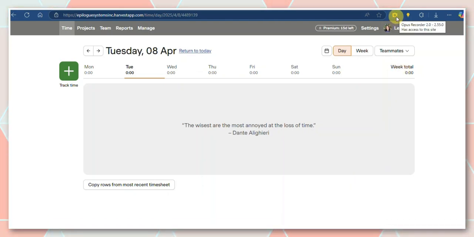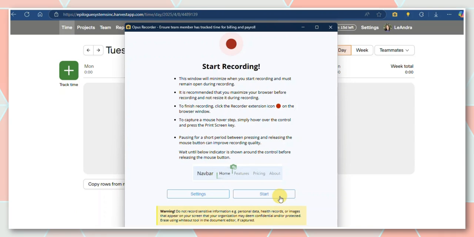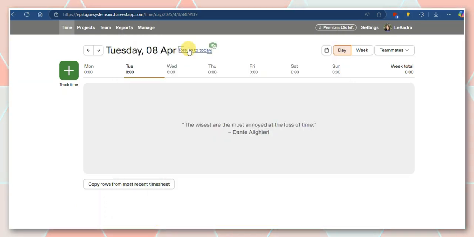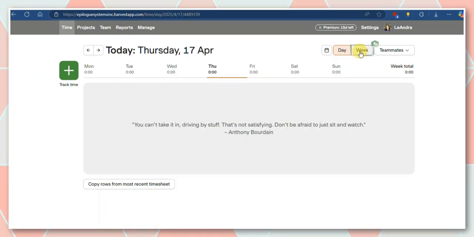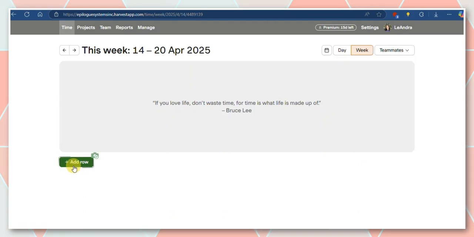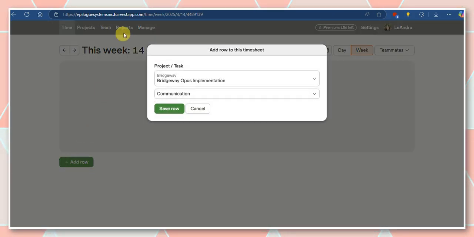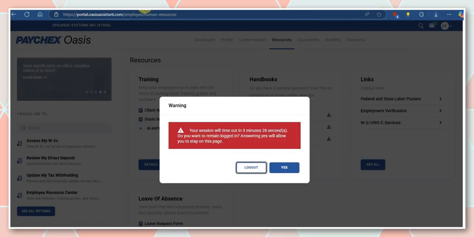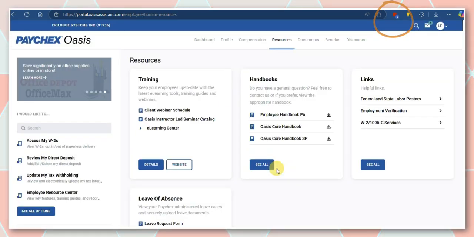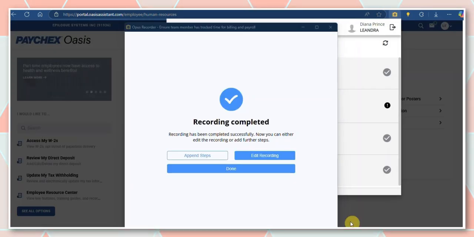Select the yellow camera widget to open the Opus Recorder and choose a process to capture. The moment I start working, the recorder quietly tracks every action, clicks, context, and screenshots. When I'm done, I simply press the red stop icon. No switching windows, no extra tools. Opus captures each step so I can stay focused on the task, not the tech.